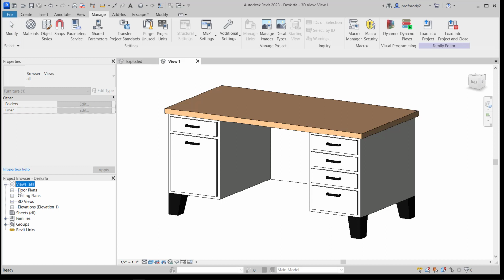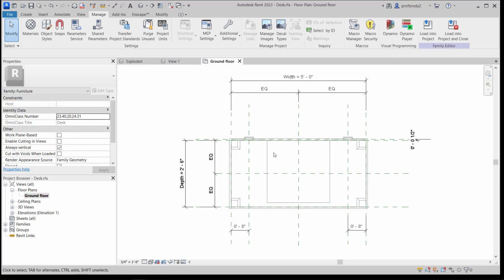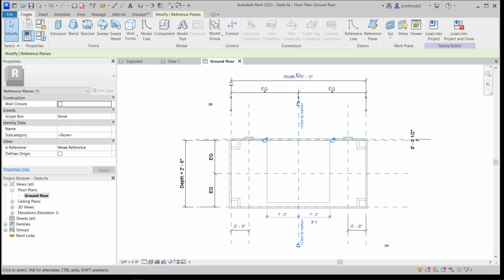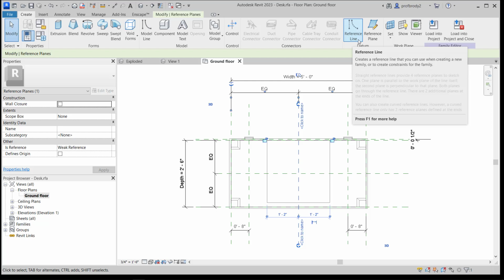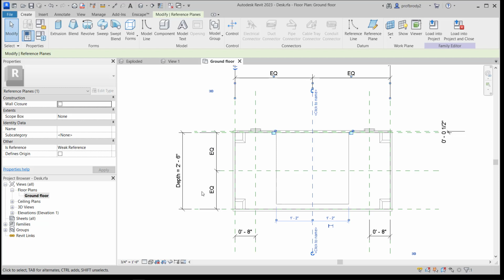And I'm going to open up the floor plan here of my component. And what you'll see are a series of different types of lines. The dashed lines are reference planes. You might say, wait, reference planes, I've heard of those. If you go on the Create tab, you'll see you can create reference lines and reference planes. And each of them has a different purpose, but reference planes are three-dimensional planes that allow you to lock dimensions and objects to them. And they're really handy.